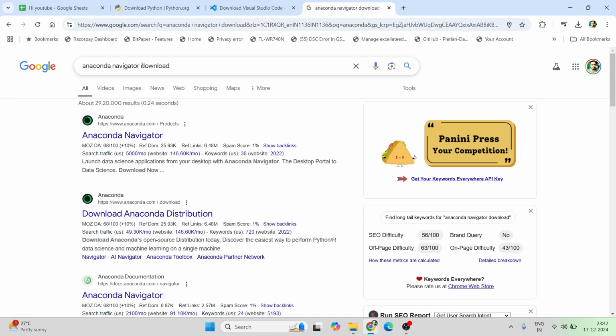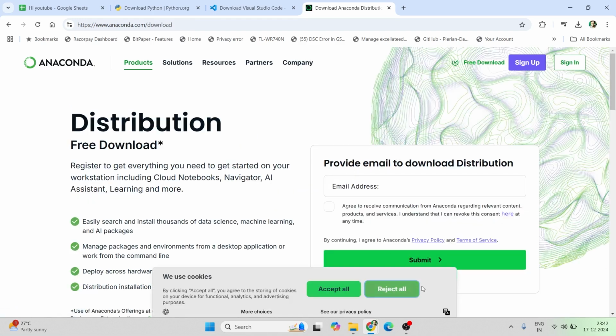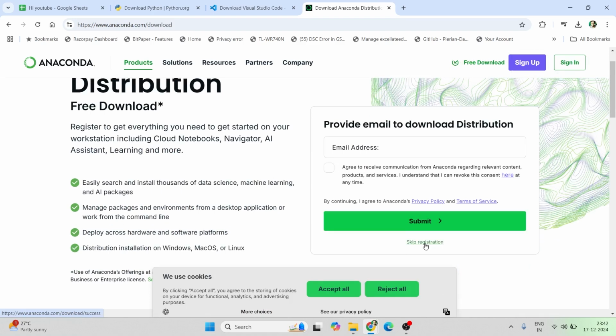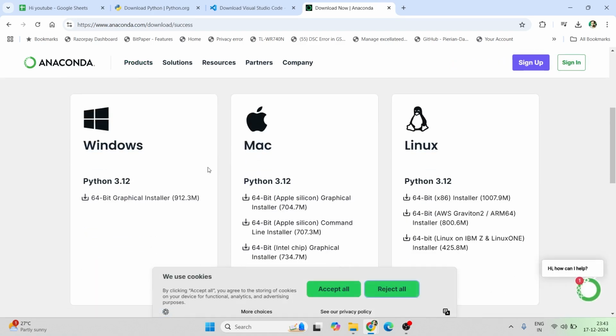In case you're comfortable with creating Jupyter notebooks in a local system, you can even use this. Right, so let me click on Anaconda Navigator, and you can click on free download, and from here click on skip registration. You don't need to enter all these email addresses. Just click on skip registration, and again click on download. Based on your operating system, just download it. Again, the installation process is very simple. You just need to click next.